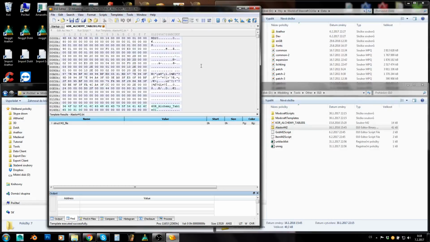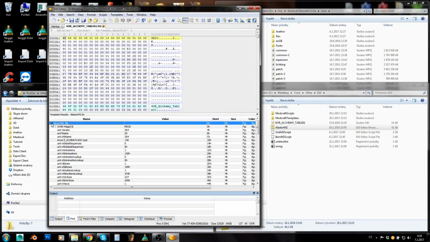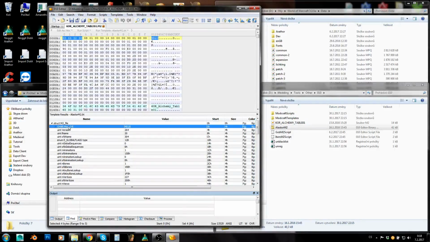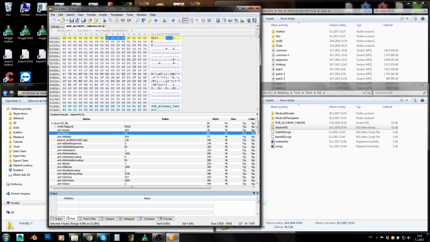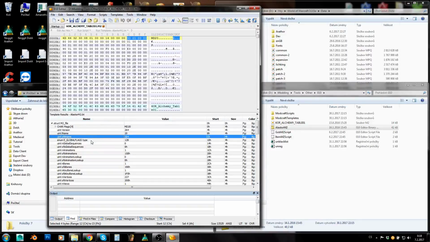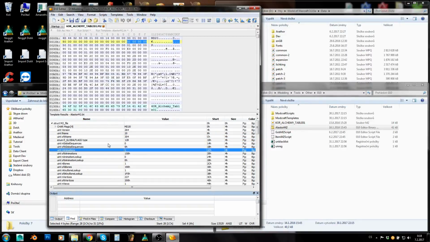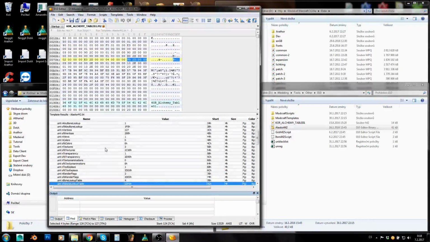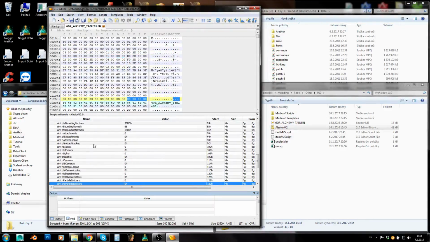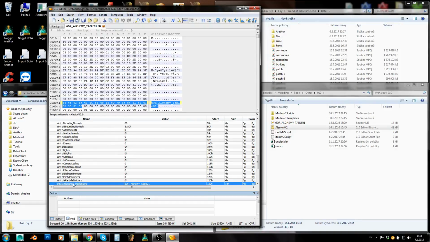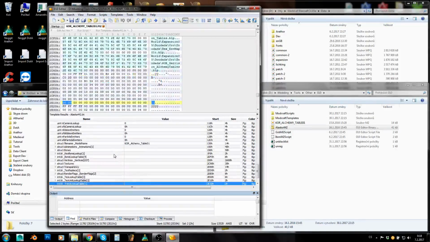So I have used this template and it has created this window here, and I can open the structure here. And as you can see, it has divided that file and added names to these bytes. So I now know what is what for, and so on. So I can browse it, take a look at those values here. So now I know that this is a model name, for example, and so on.